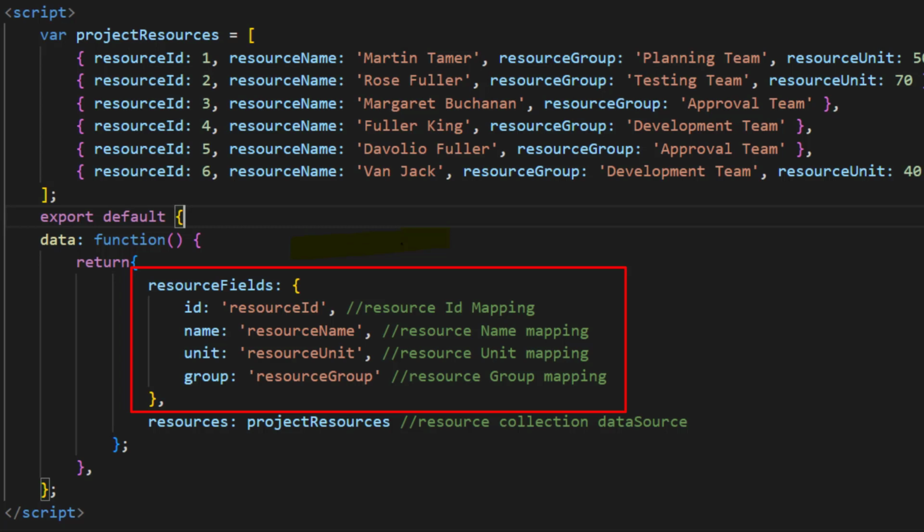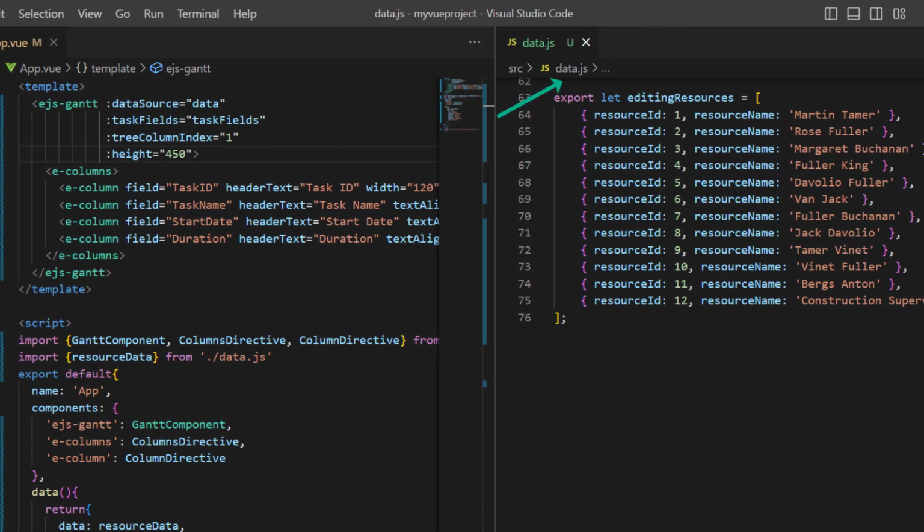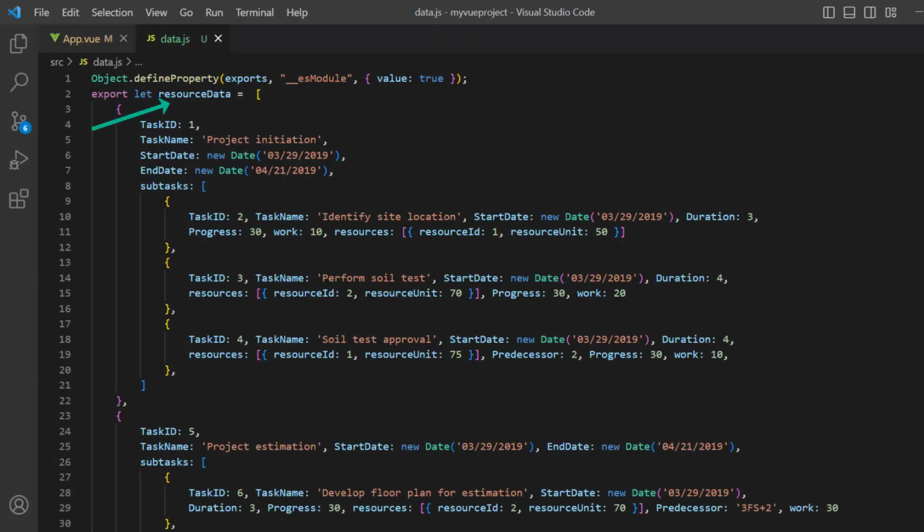Resources are JSON objects that contain an ID, name, unit, and a group of resources. In the data.js file, I have added the editing resources object, which has fields like resource ID and resource name. Notice the resource data object, it contains a collection of resource IDs and resource unit in each task. When the unit is not specified, the amount of work done will be considered 100% by default.